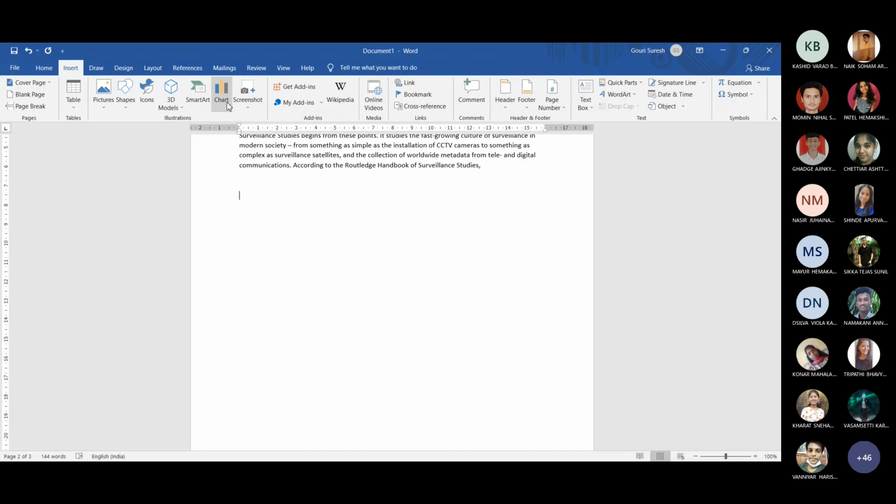Similarly, you can add charts. Okay, if you want to add a bar graph or whatever, you can even add a screenshot. If there's something open on your computer and you want to take a screenshot of that and add it, you can do it. You can of course also just click on print screen and then control V and paste it over here, or you can do the safe option and click on screenshot.